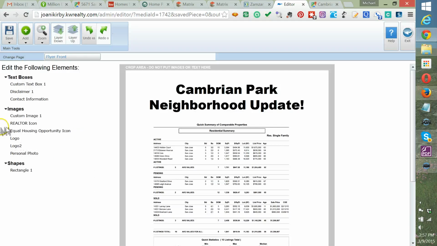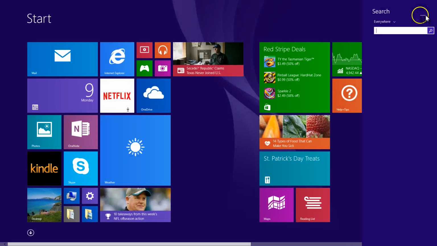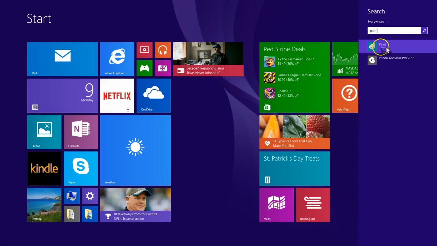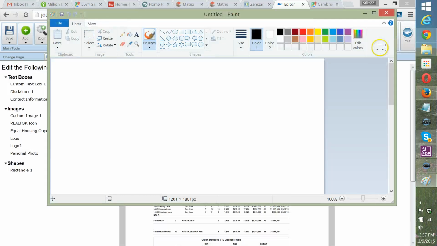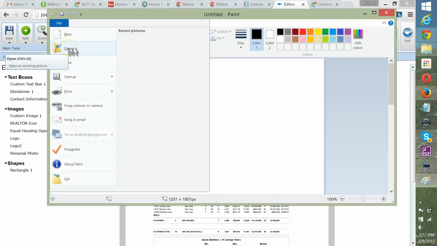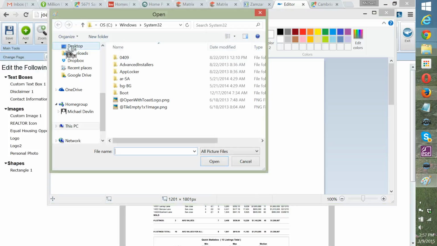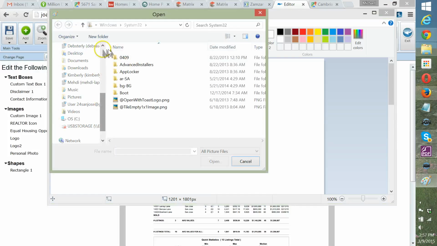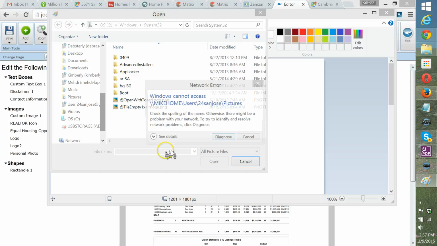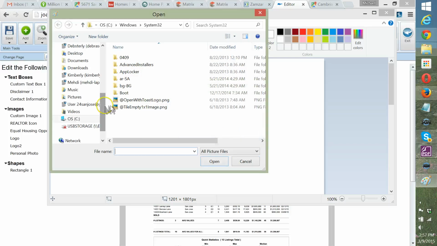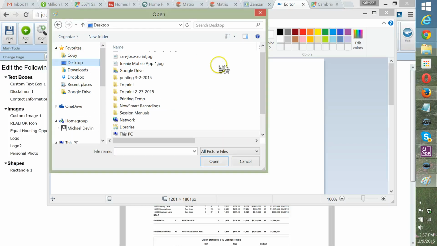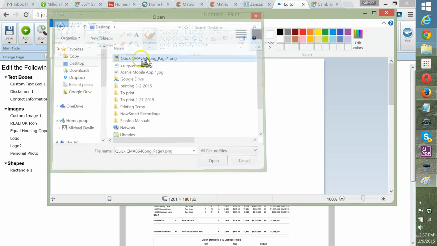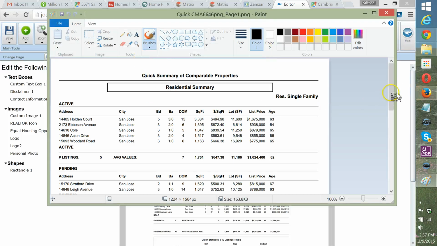Now, an option for cropping is if we go to Microsoft and we type in Paint, right? Paint is a free Microsoft program. And what we're now going to do is go to File and Open. And we're going to go to the desktop. And we're going to pick that image.